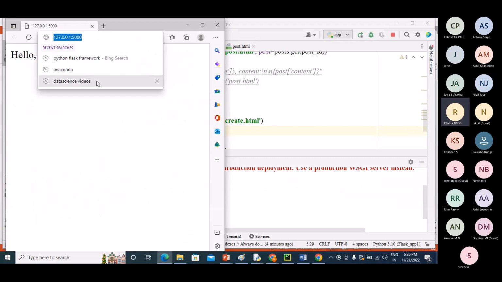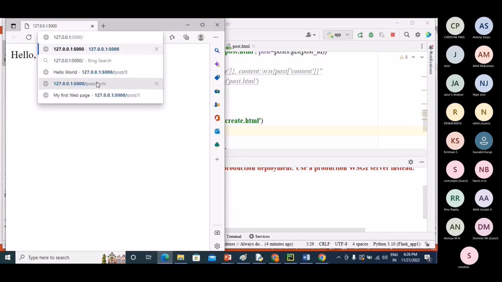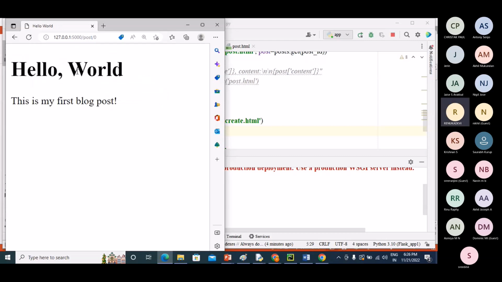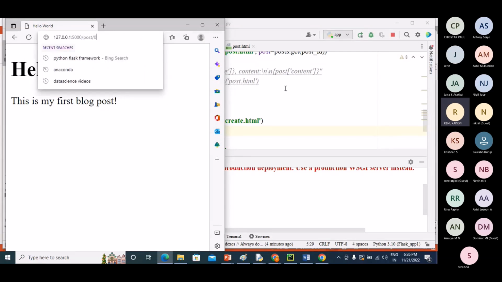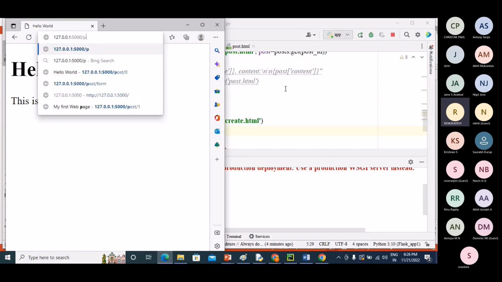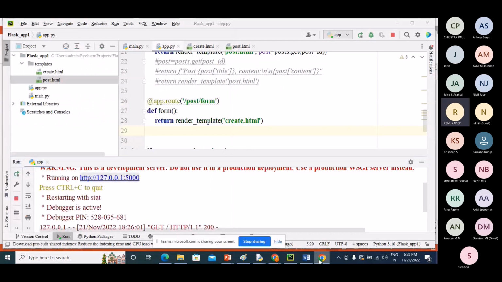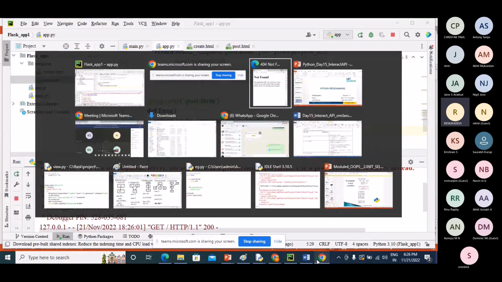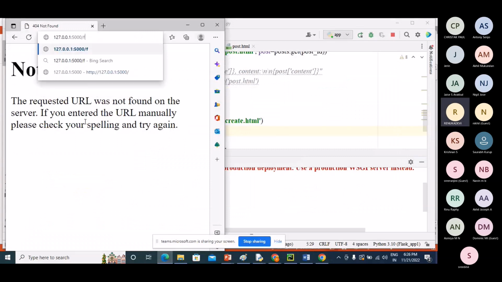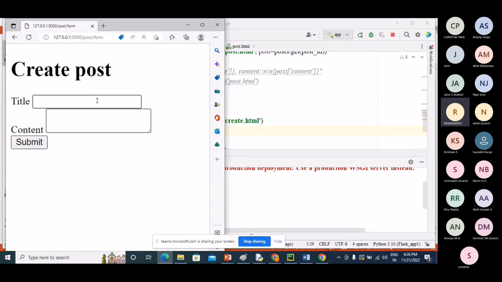And if we give slash post, then you will be getting "Hello World, this is my first blog post." And similarly, if I give slash form, yes, then the form has been created, where you can type the title and the content over here.